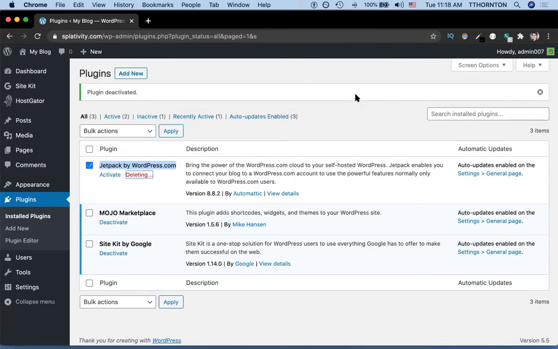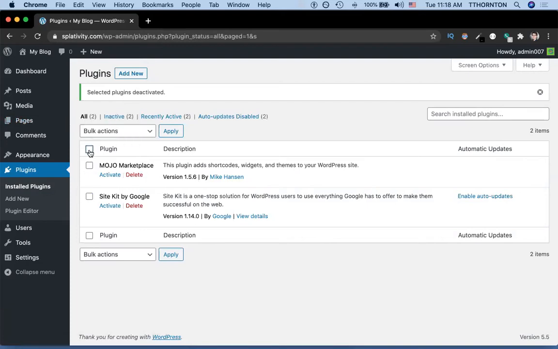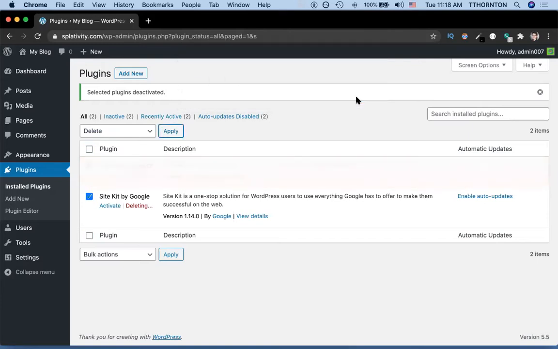Now again, we looked at how to select multiple items, and you can do these bulk actions, and you could select something like disactivate. Again, it might take a second to load, totally fine. And then we can select them again, and we can go to delete. This time, after we get this prompt and we hit OK, it should delete the 2 remaining plugins.